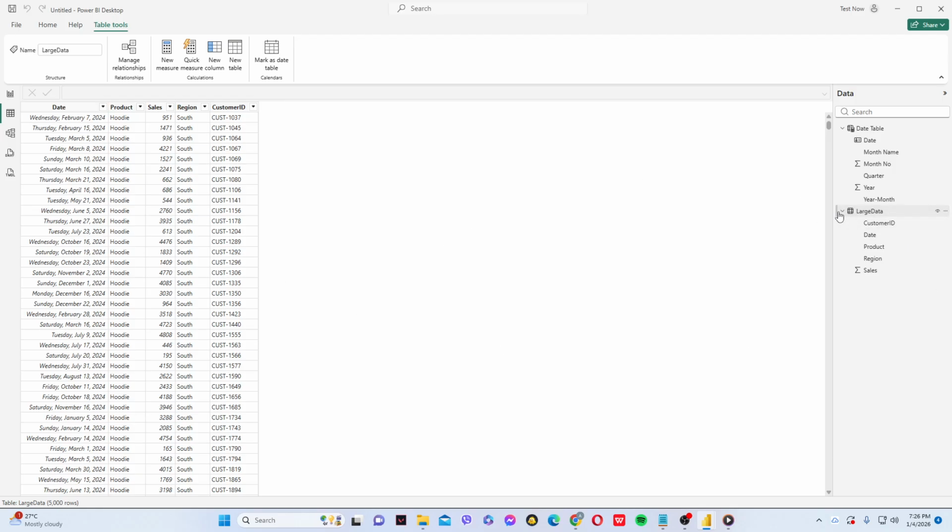Next, go to the Table Tools tab at the top of the window. If it's already selected, great. Click New Table. This opens the formula bar where we'll define the table using DAX.